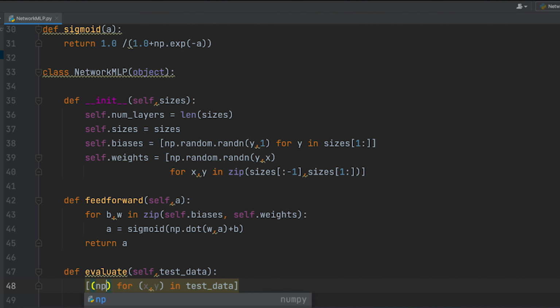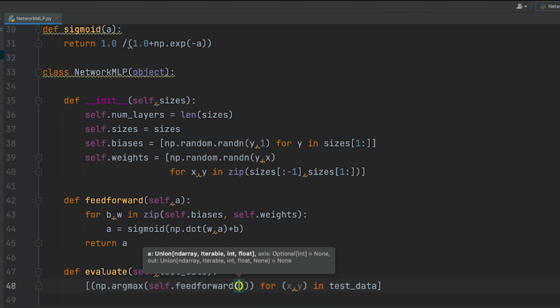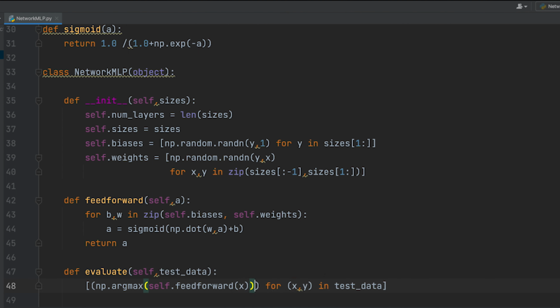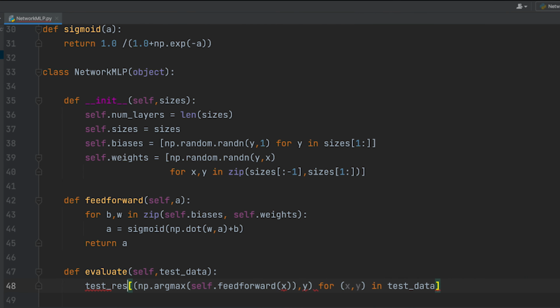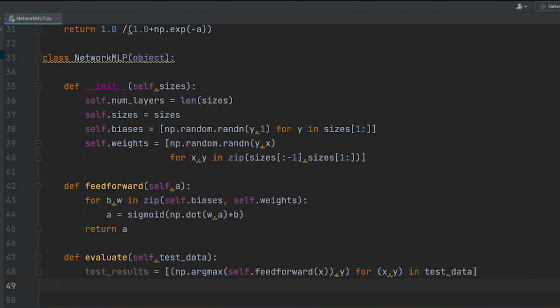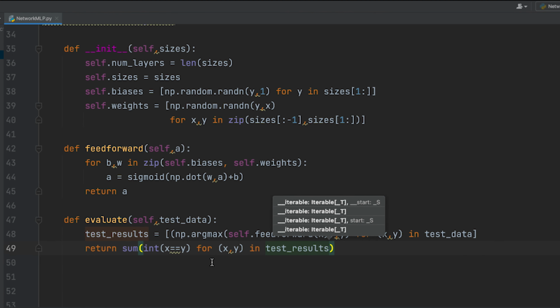So the network predictions on x can be acquired by applying the feedforward function we just created. Remember that our network produces a one-hot encoded vector of length 10. So to recover a single final prediction from this vector, we pick the index with the largest activation value through NumPy argmax. Now we have the network predictions and the true labels paired together in a variable test results. All we need to do is to count the number of times the predictions equal the true label, and this will be the accuracy estimate.